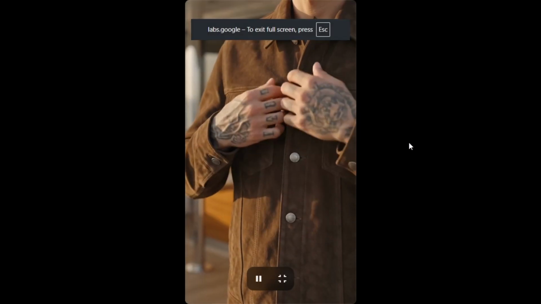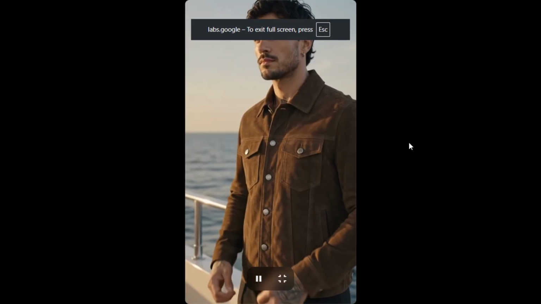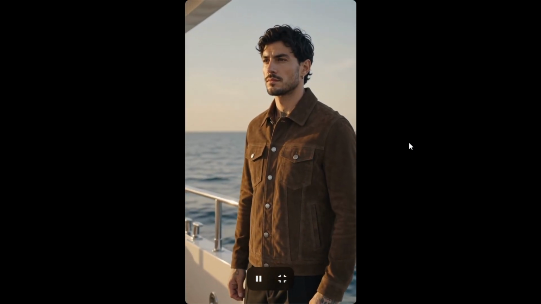And that's it. Google Flow will automatically create a realistic cinematic product advertisement with smooth camera movements and premium commercial quality visuals.